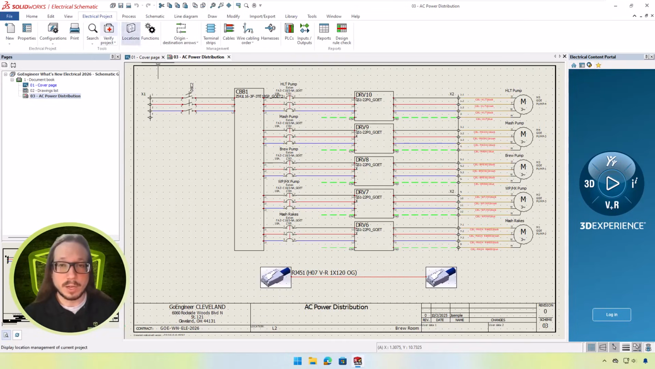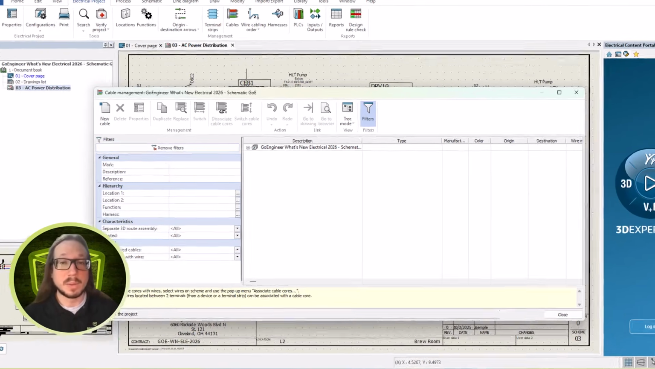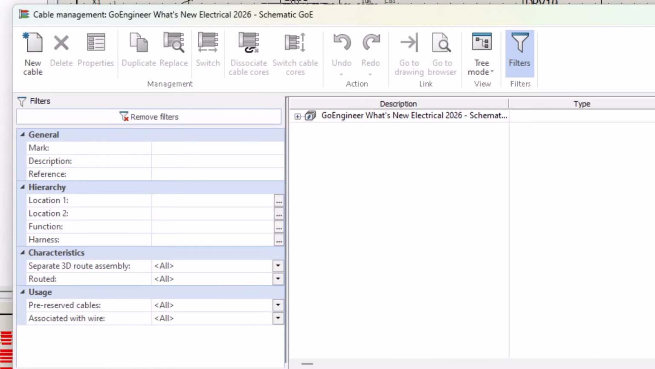Click on Electrical Project, Cables. You can filter cables and cores using the advanced filtering options in the Filters panel. In the Cable Management dialog box, you can filter cables and cores by accessing the Filters panel, and the new panel includes filters such as Reference, Function, Harness, Separate 3D Route Assembly, Routed, Pre-reserved cables, and associated with wire.